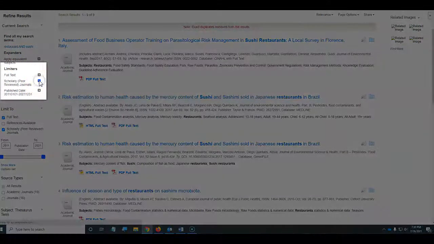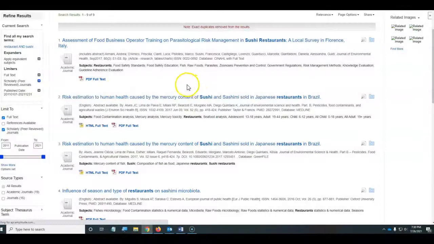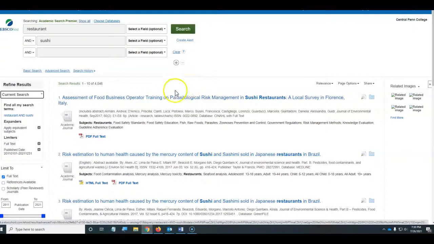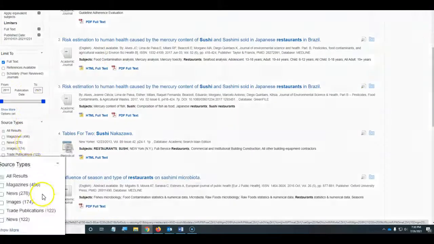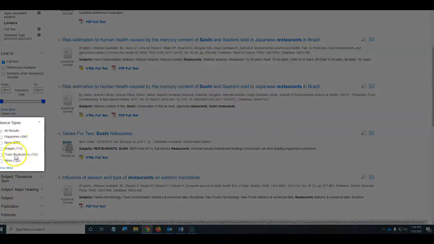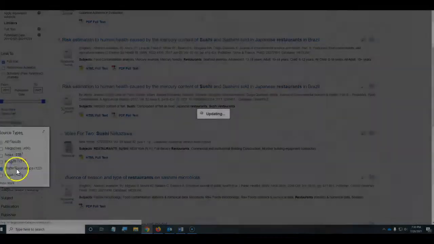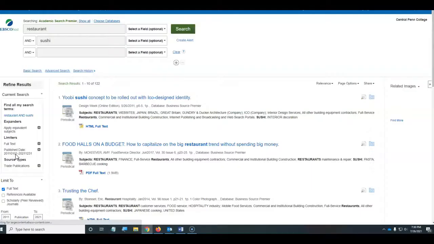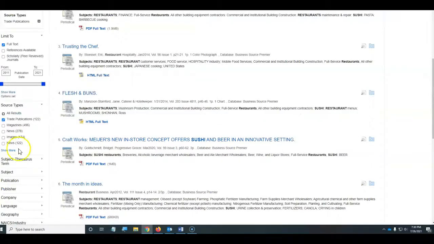So if we take off the limiter for scholarly peer-reviewed journals, now we're back to about 4,000 results. Now we can choose different types of sources. One of the types available is trade publications. So if we do that, now we have 122 results.